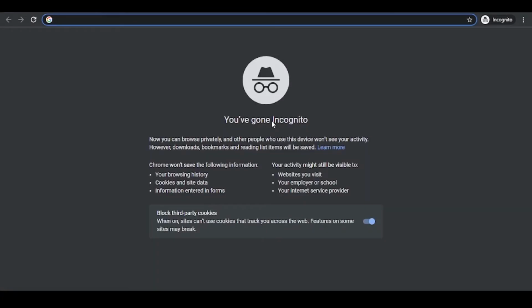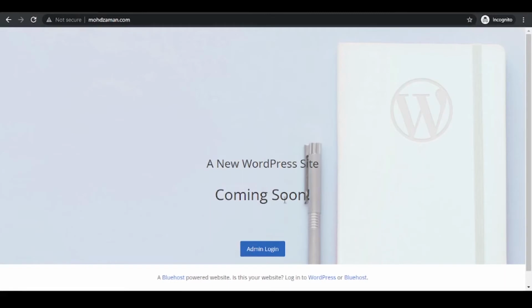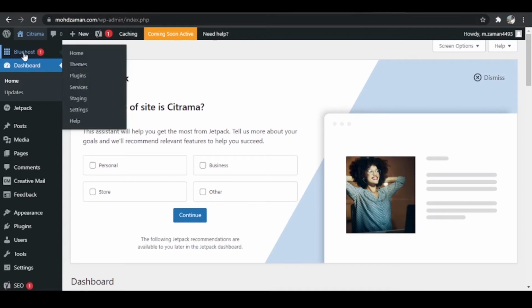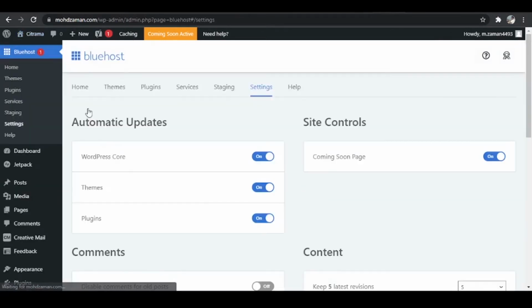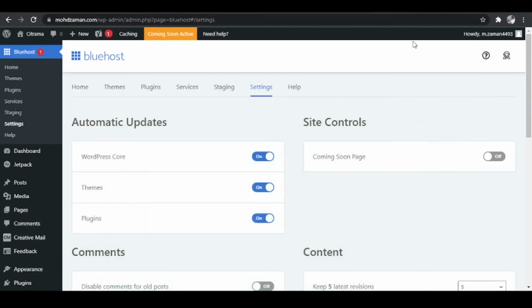Open a new browser or an incognito mode. And if I'm going to enter my domain name, if I'm going to go to my website, this is how it is going to look, which means that coming soon is actually active on my WordPress website, and I do not want that. So in order to deactivate that, we'll go to the dashboard, and then you're going to go to your Bluehost plugin, come to settings, and under settings you'll find site controls where you'd find coming soon page. You simply have to disable this. Just turn it off, and now if you'll go to your browser again and click on refresh, you'd find the same screen which you saw over here.